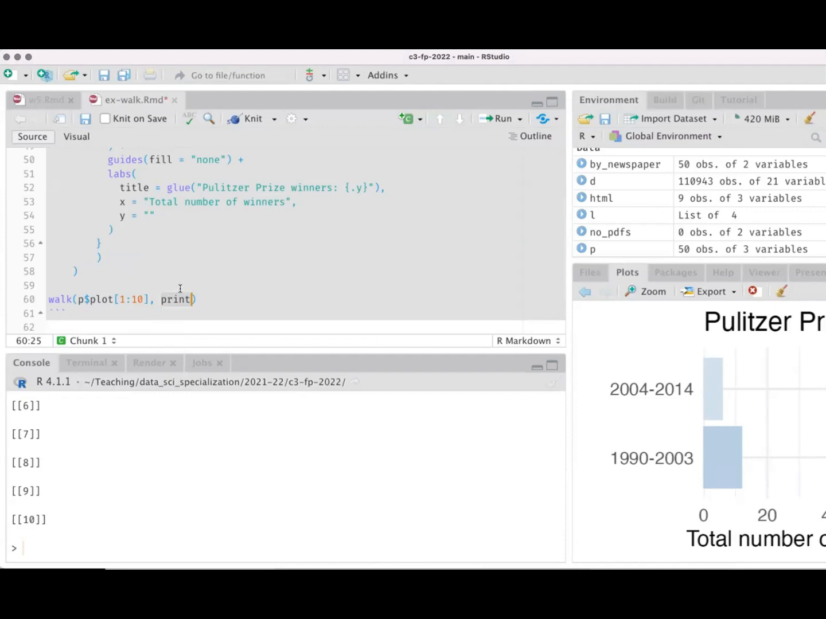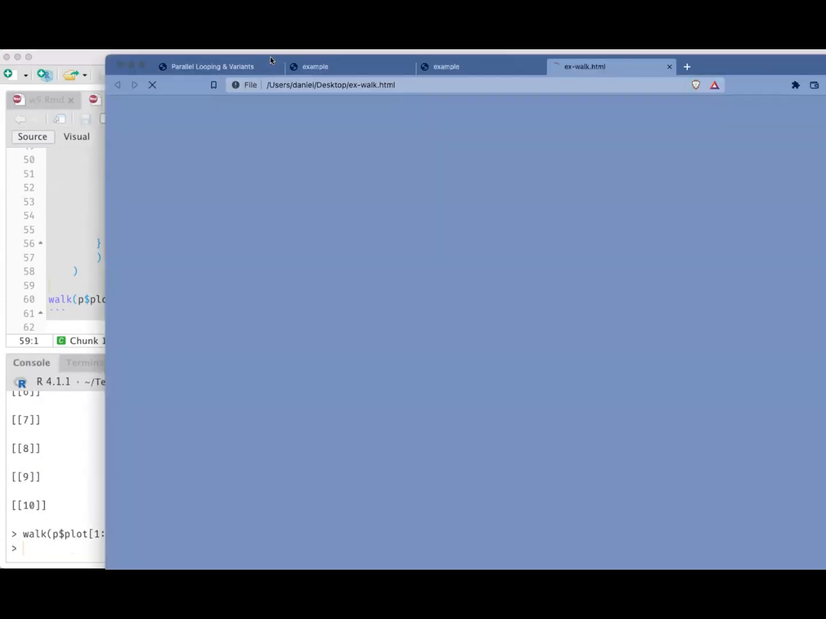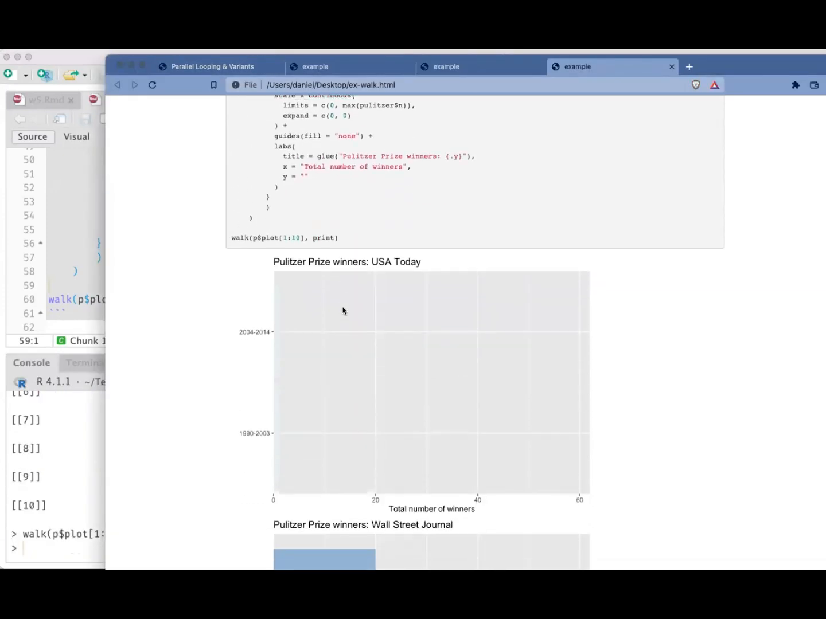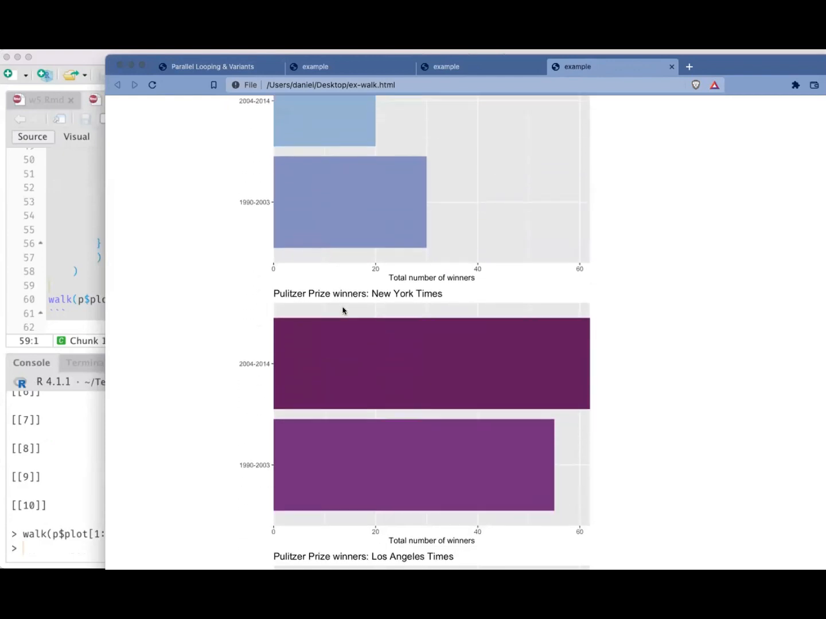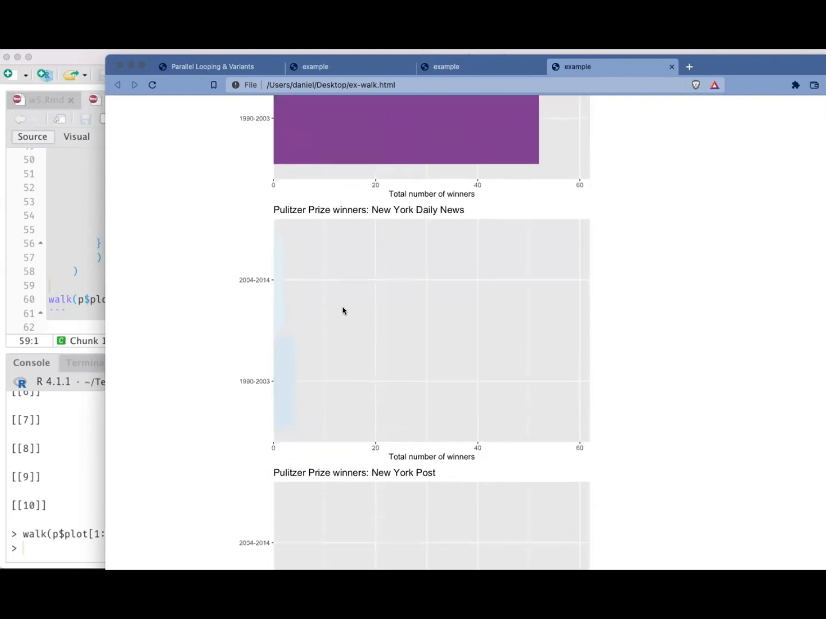Okay. So what this is going to do is it's going to apply the print function to each of these 10. Okay. So if I just do it here, I'm probably going to get nothing. Yeah, I got nothing, right? Which is like, well, that seems worthless. But when I knit it, then you can see I get just the plots without that annoying 1, 2, 3, 4.